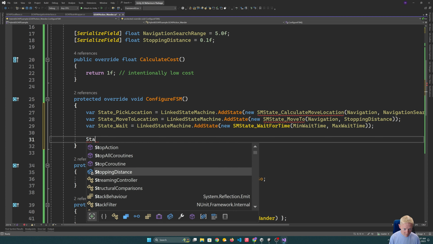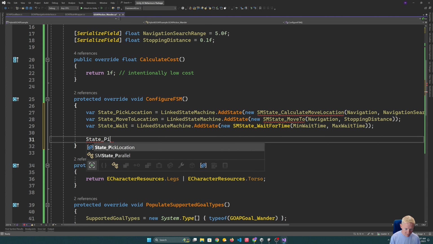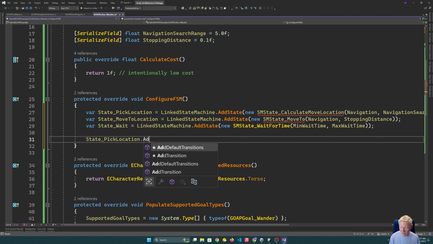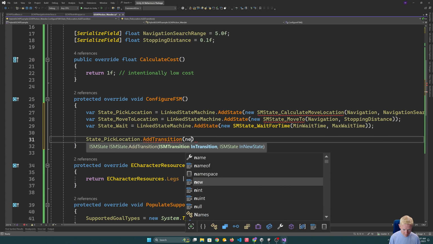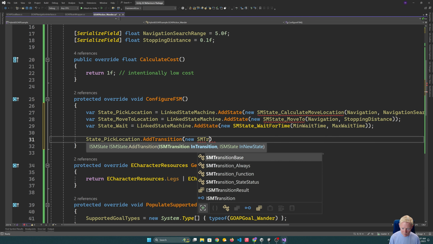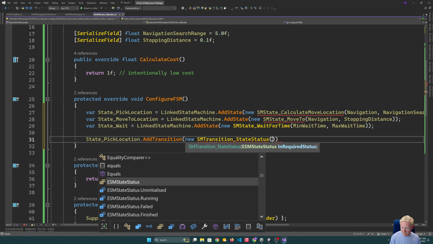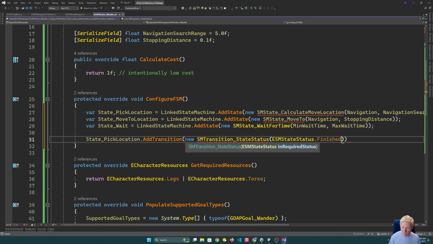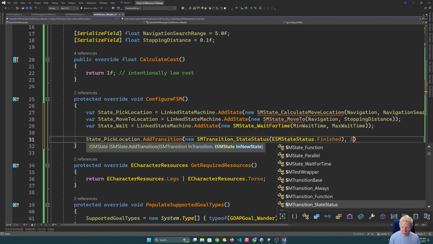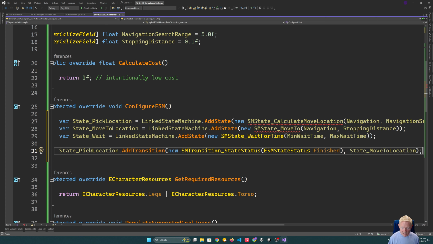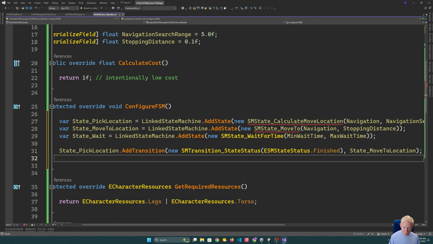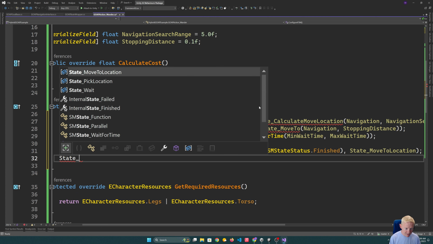Okay, well, for the pick location, we only need to add a custom transition for if it succeeds. So we'll do a new SM transition. We check the state status. If it finished, then we can go to our move to location state. Zoom in a little bit. So if it finishes successfully, it goes to move to location. Move to also needs a transition.